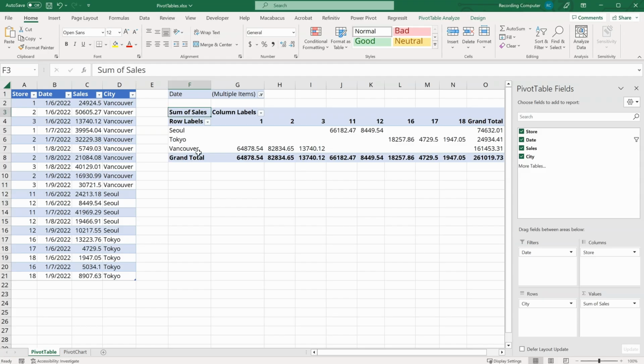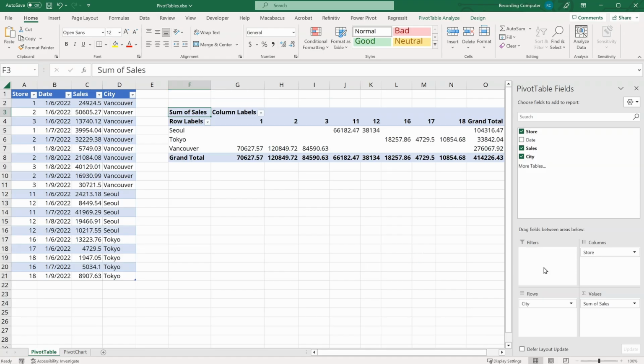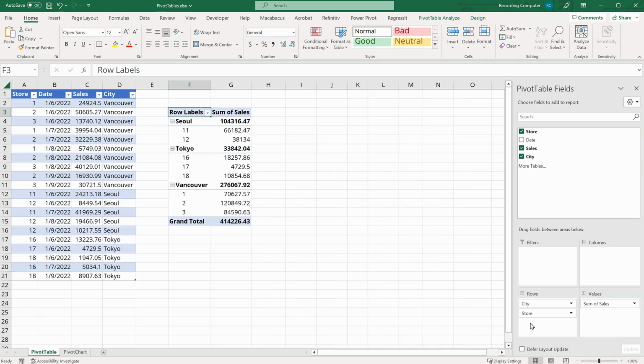Back in the pivot table, I'm going to remove the filter from the date field. I'll select all the values, and let's actually remove it from our fields area. I can do that just by clicking on it and dragging it away. Let's move the store field from the columns area, and we'll drag that underneath the city field within the rows area here. And now we have a more detailed breakdown of how each store contributes to the total sales within a city.